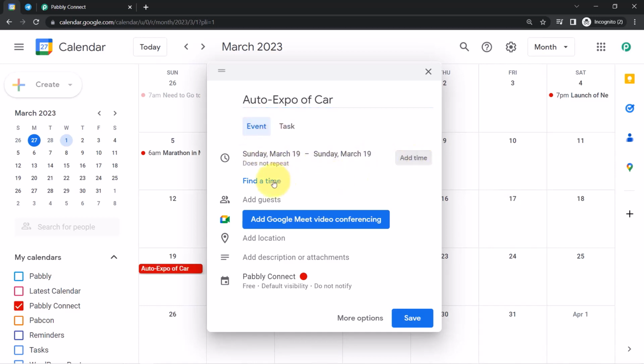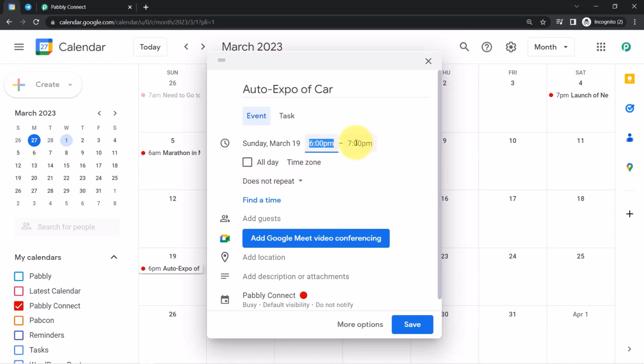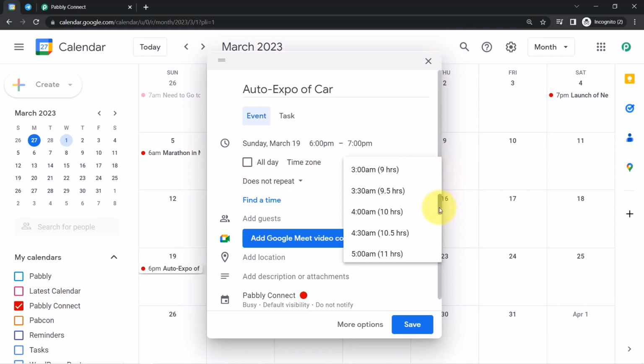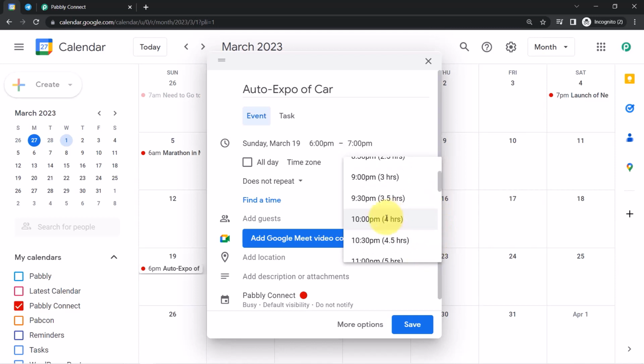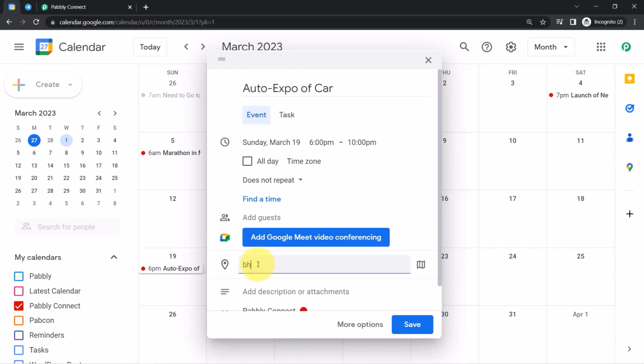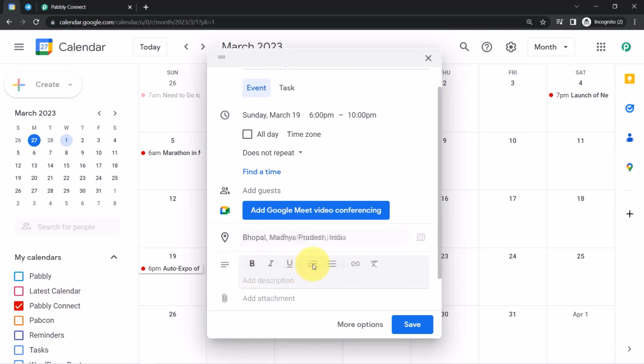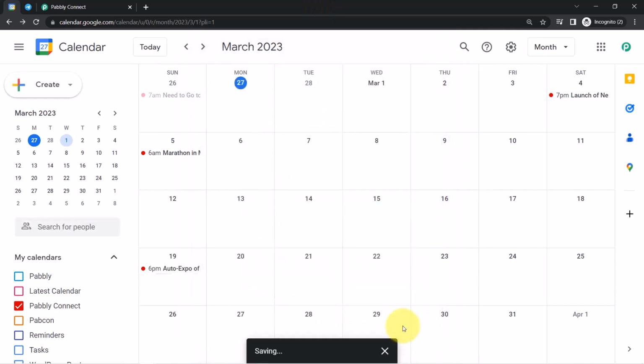Okay, and here I will also add the time, and this auto expo will start from 7 p.m., or let's say 6 p.m. in the evening. Okay, so 6 p.m. will be the starting time of this event, and the event ending time will be, let's say, 10 p.m. Okay, all right, so the 4-hour event will happen, and here I can also add a location. So how about I just add a random location, that is Bhopal. In case you want to add any description of this particular event, you can also do the same. So how about an event of car auto expo? Okay, so I think I have provided the basic event details for the event creation.